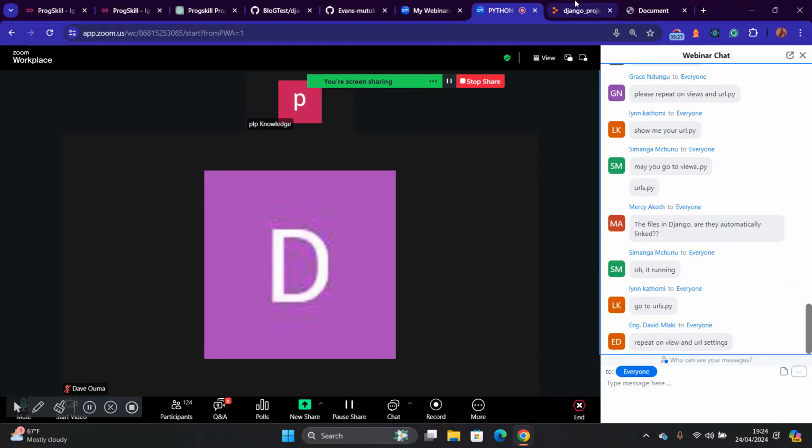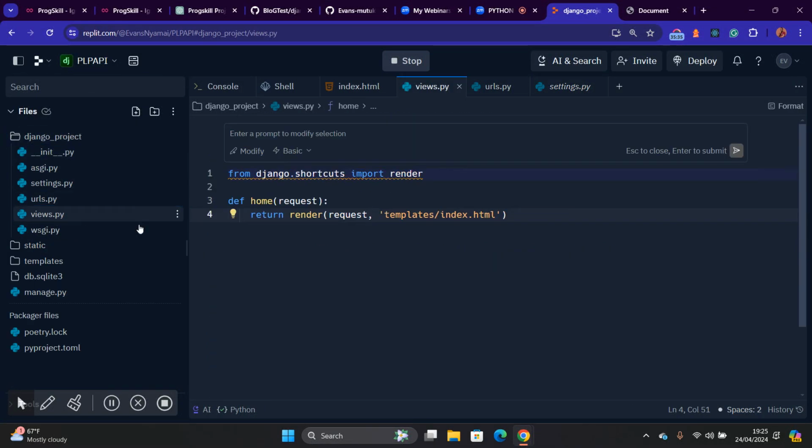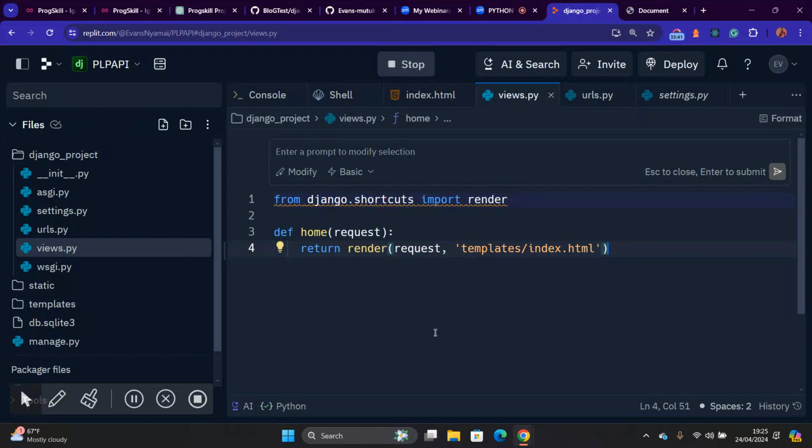When you go back to the views, then after views, go to the URLs. So I'm going to go to my views here. Let me see if I can zoom further. Yeah, there we have it. So from django.shortcuts, import render. Then we define a function that we call home. This function is going to take a request. Then that function should return and render this HTML template.